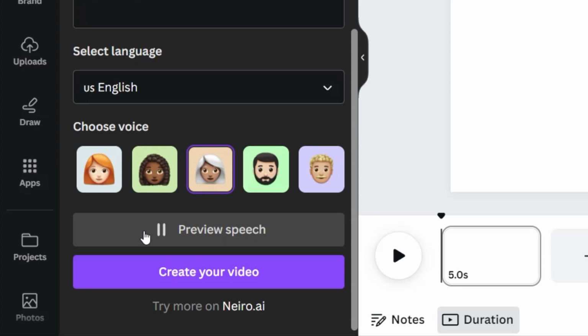This audio is generated with NeiroAI technology. This audio is generated with NeiroAI technology. This audio is generated with NeiroAI technology.